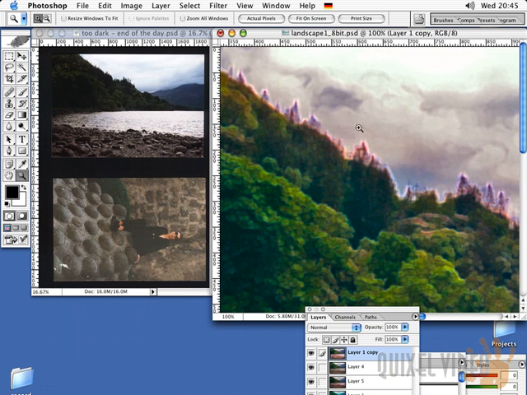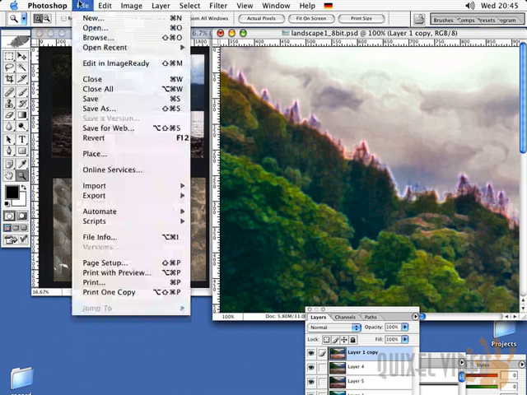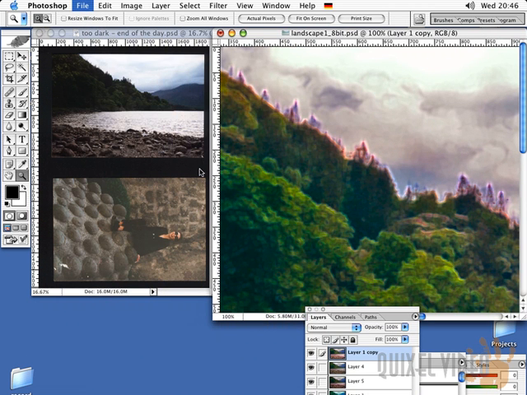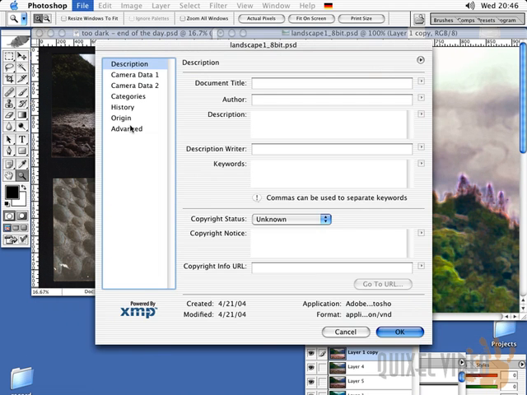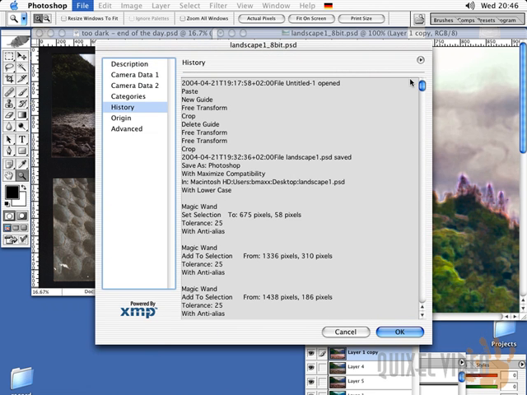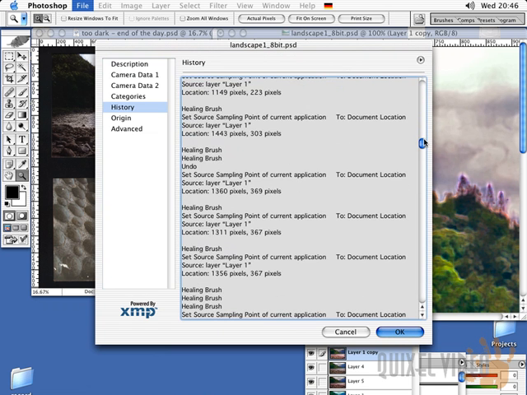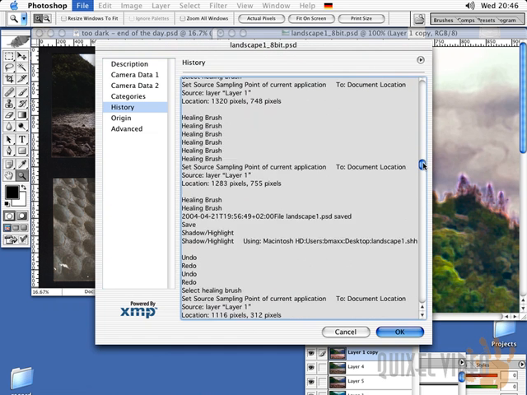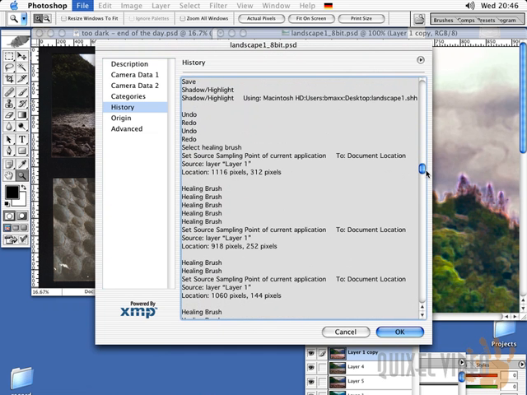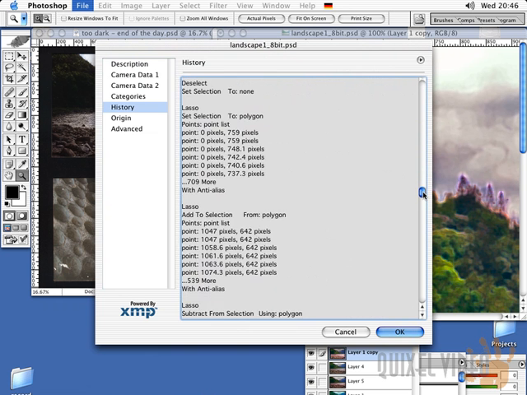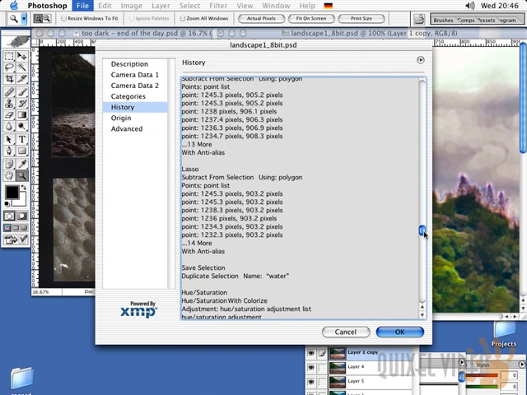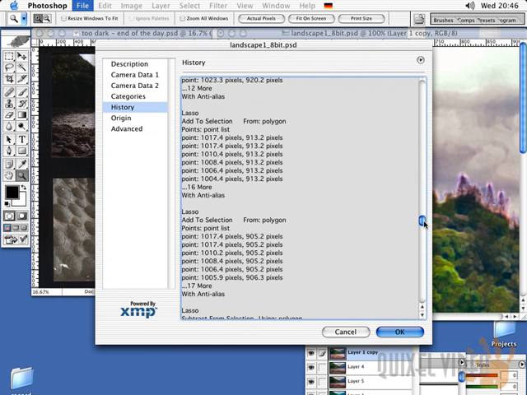Now, the great part about this, from the File menu, we're going to look at the history of the file, and you can see all the changes that you made to the image, right down to the pixels you selected, undos and redos. All that information is saved for you. Now, I'm not going to say that this information is going to be the easiest to work with, but it's definitely going to help you recreate what you did or tell others how you did it if you're having an artistic explosion.